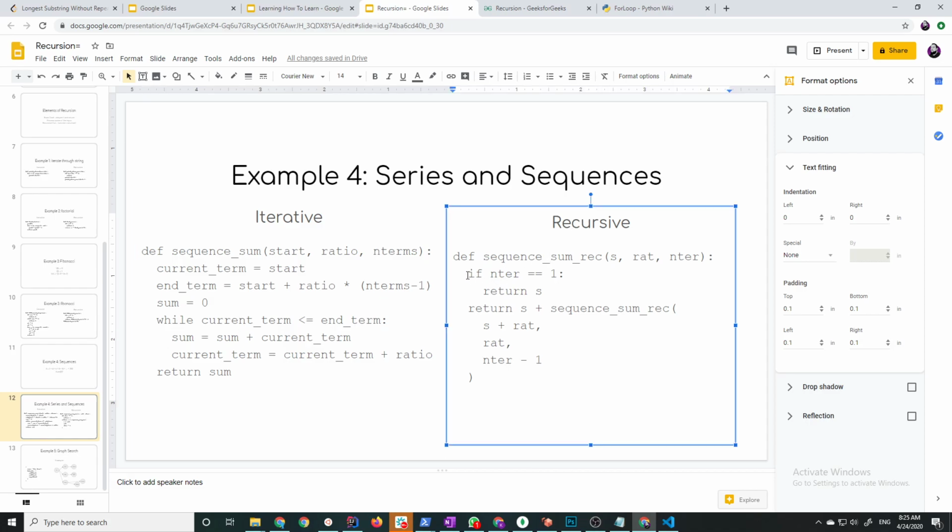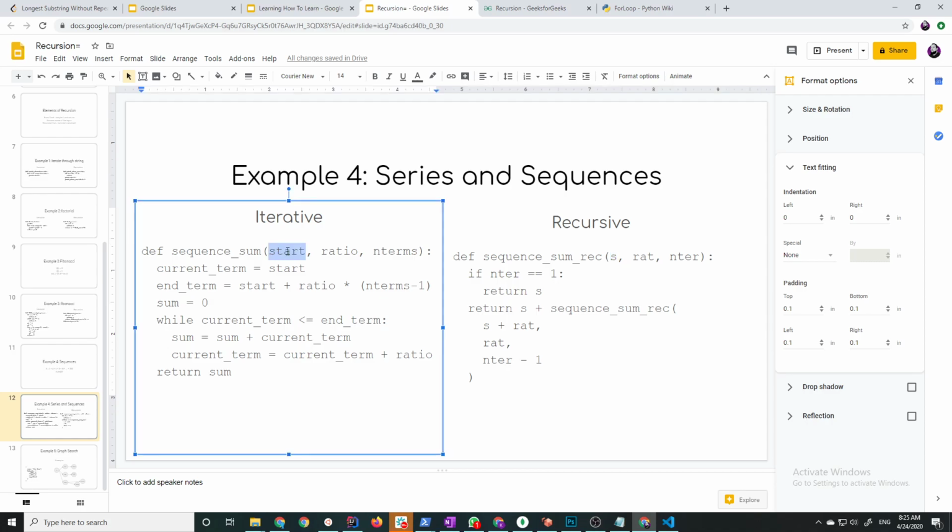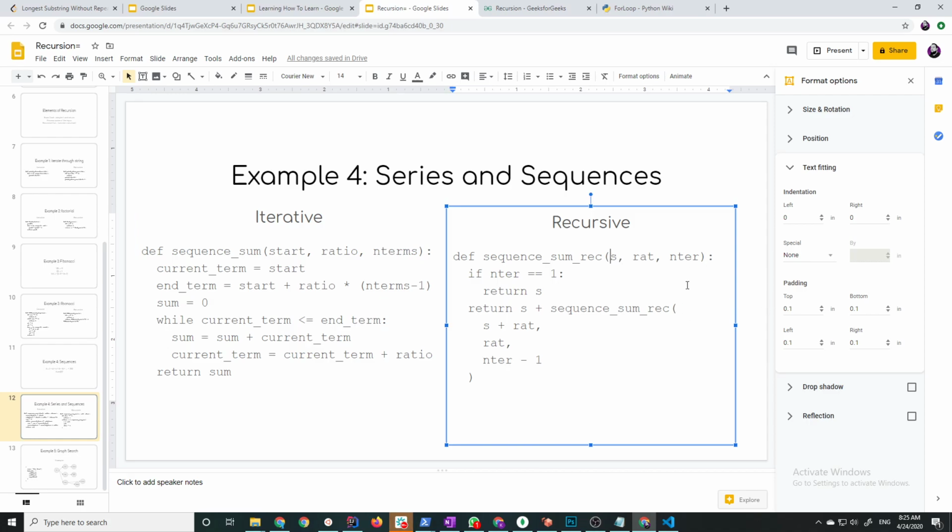You know, my base case is if the number of terms is 1, right? Just return the starting term. The parameters that we have here, I forgot to mention that, sorry, are the start term, the ratio, which is the difference between each term in the sequence, and then the number of terms. So we have the same parameters here. I just abbreviated them for space.